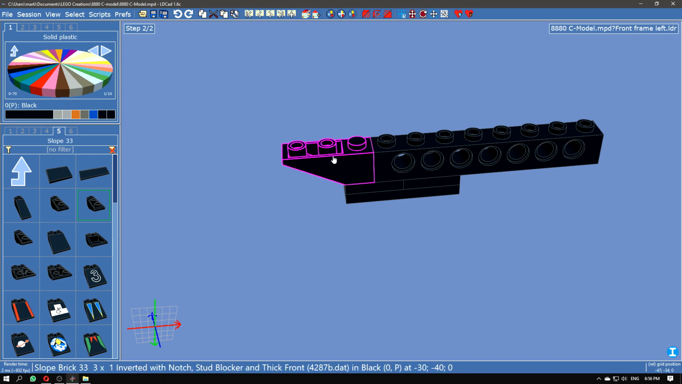So now we go back into LDCad, and I will show you a nice little trick. So right here we have the part. When we hover over it, you can see on the bottom bar right here, there's going to be a description. And it says it is a 4287B, which is the wrong part, because we need 4287A.